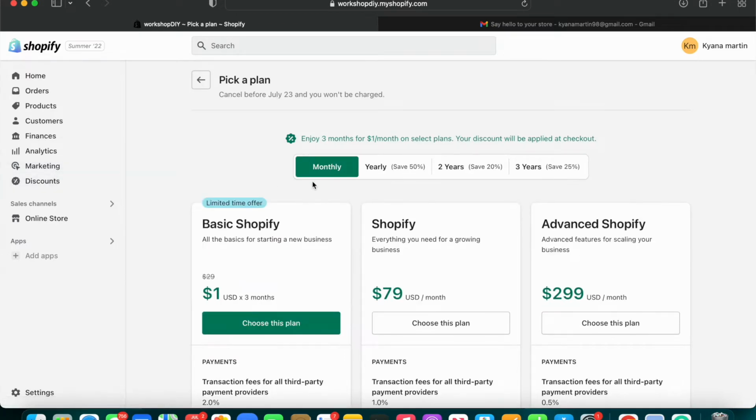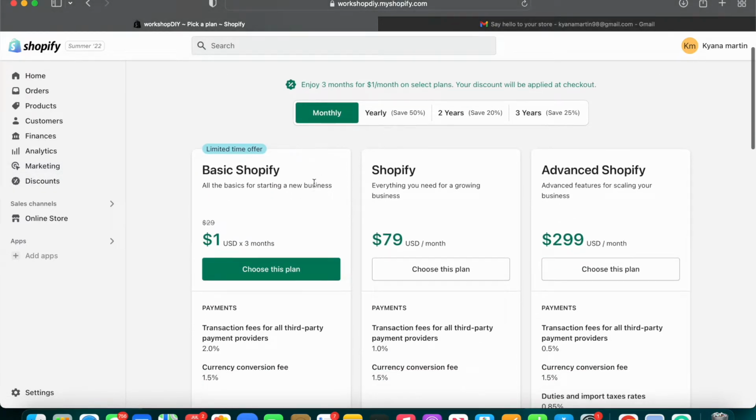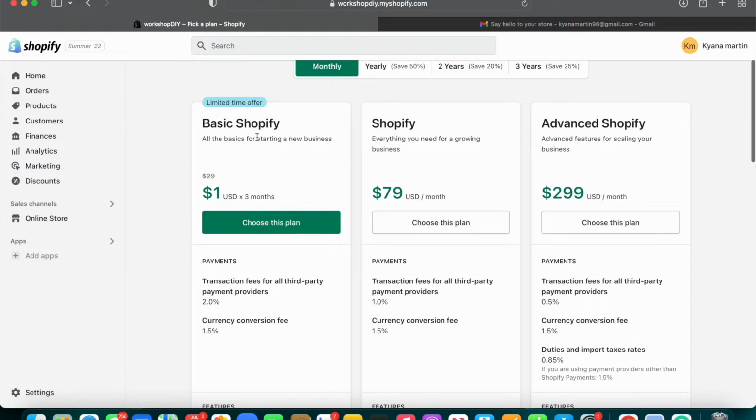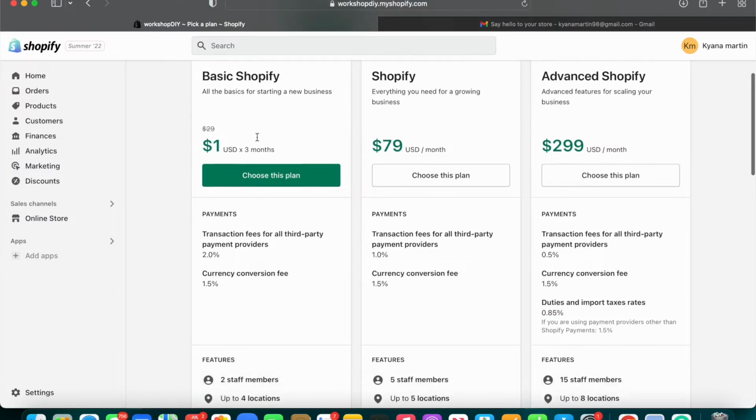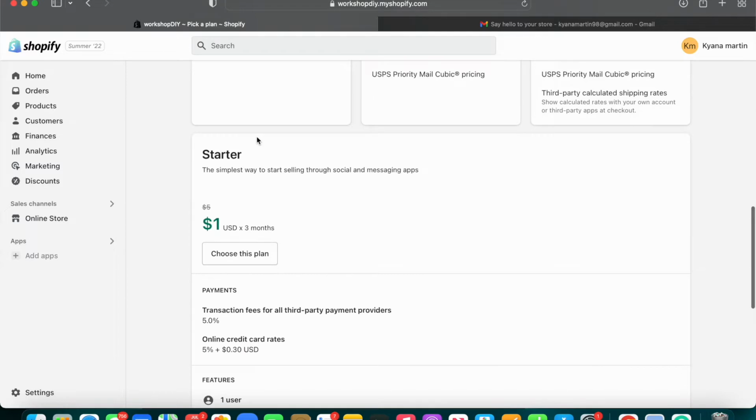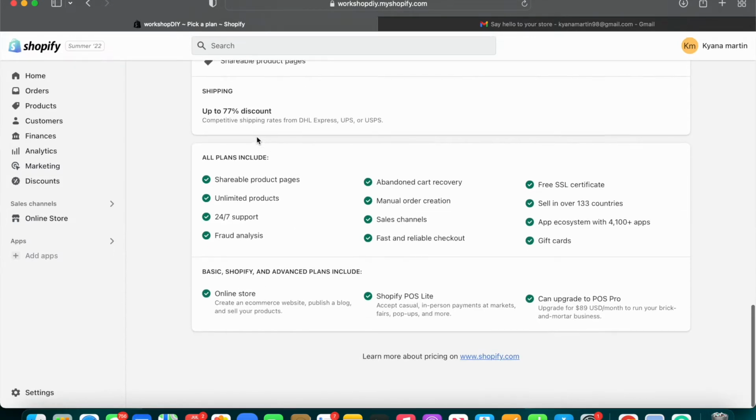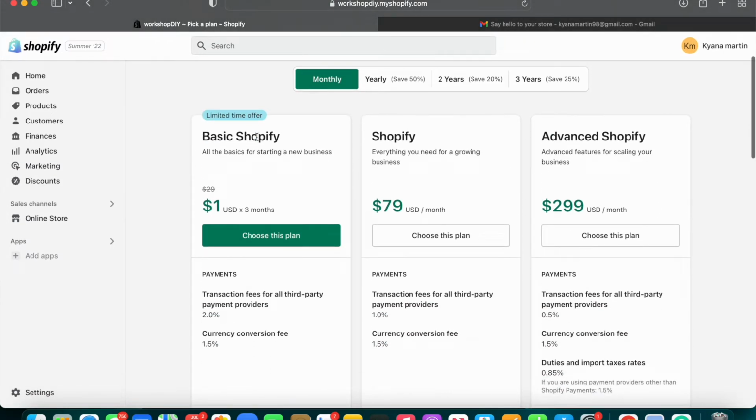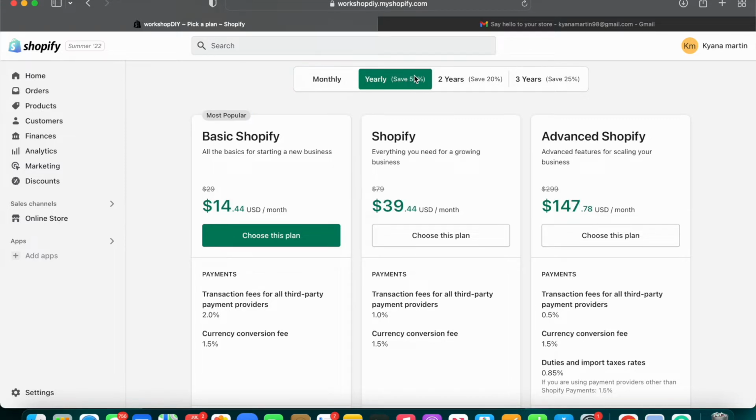Now, what they have here is 3 options. Personally, I recommend the Shopify option, which is $79 a month because of the amount of data it gives you. The data it gives you is endless. You see me circling that, right? But that dollar a month just for you to start works also. That's a limited time offer, so you can do it yearly. You could pay 2 years or 3 years, okay?